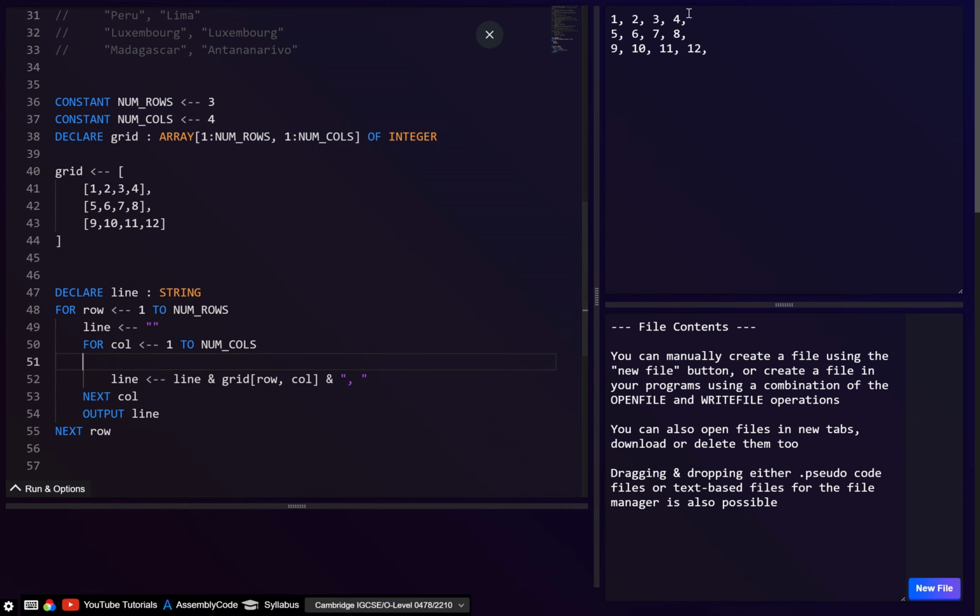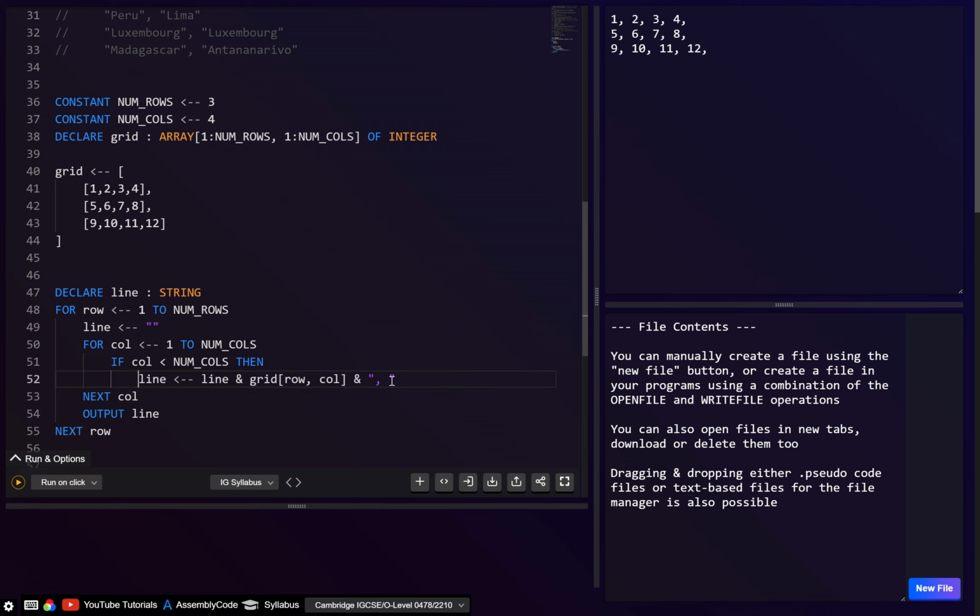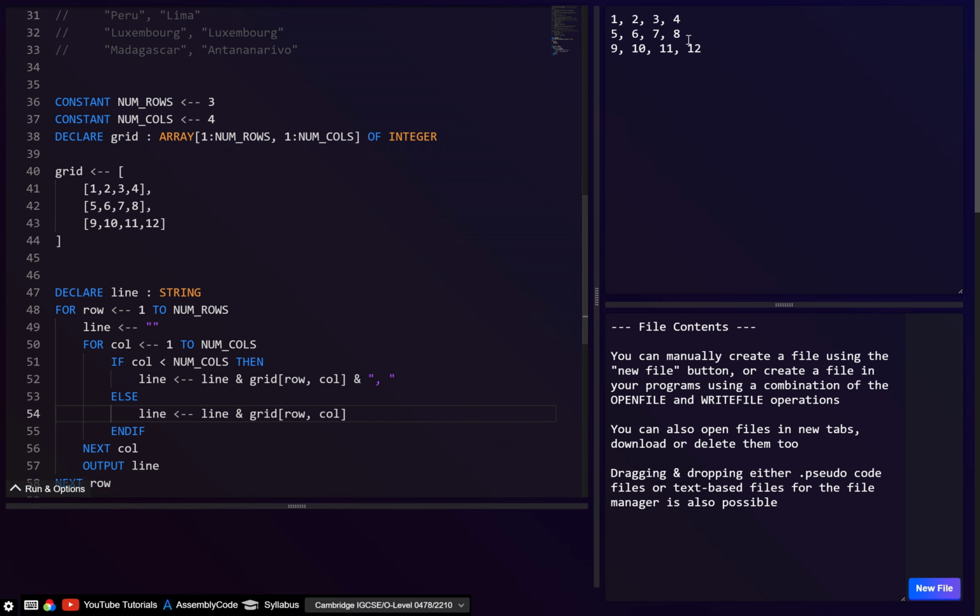Now, if we actually don't want to have this comma space at the end, what we can do is say if column is less than the number of columns, then we can do this. Then we'll have else, then end if, and else we can just output this, we just concatenate the first part. So if it's less than the number of columns, then we're going to add this, whereas if it's equal to, so for example column 4, then we're just not going to have the comma and space. And then we see that works here.